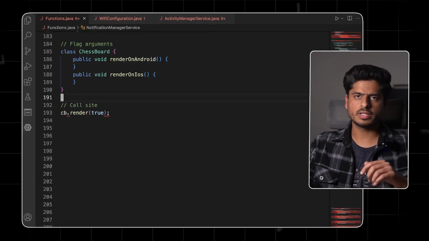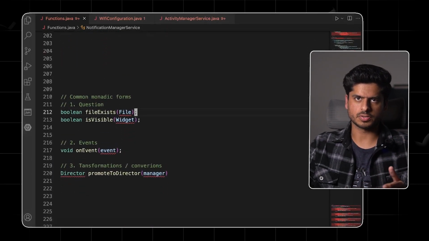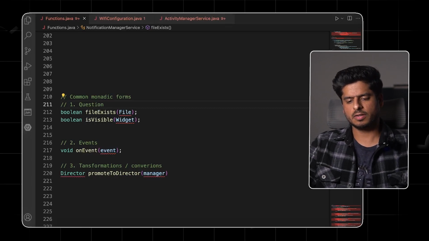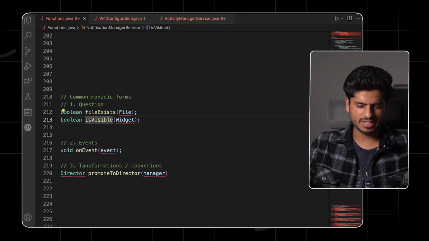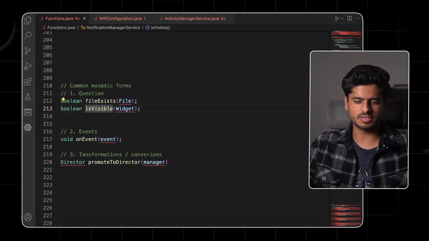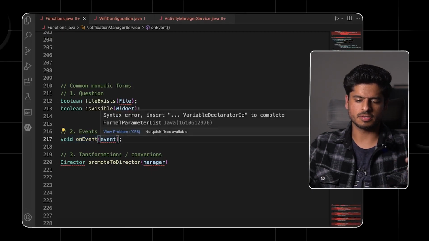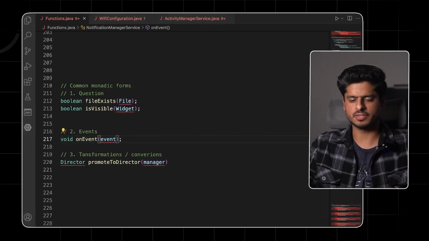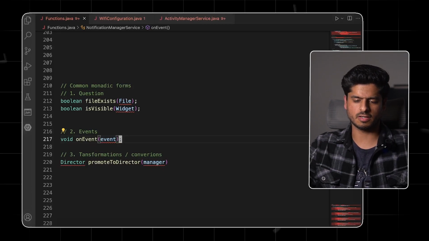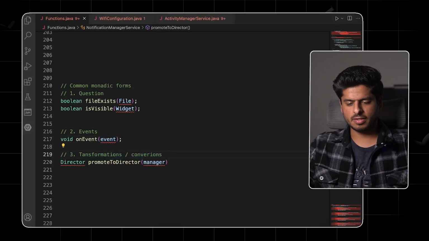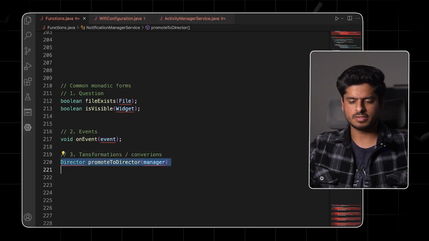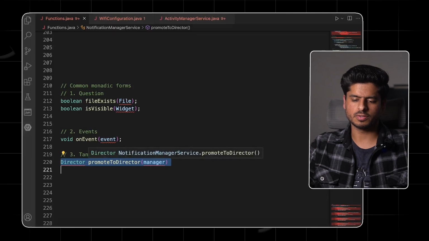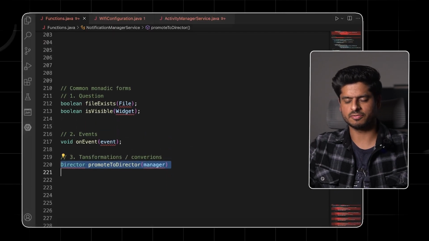Okay, let's take a look at some common monadic forms of functions. All right, so it can either be of a question form, like whether or not this file exists or if this widget is visible, or it can be of an event form, like if some event is received, you have this method and that event is passed as the only argument of the function. And the third case is transformations or conversions. So let's say you have a manager which is being promoted to a director. That's how the function looks like.